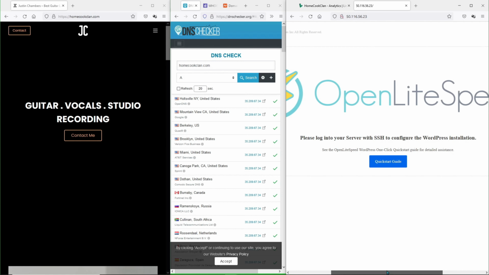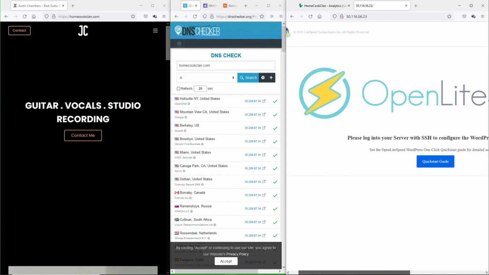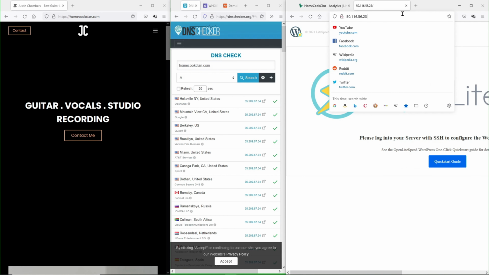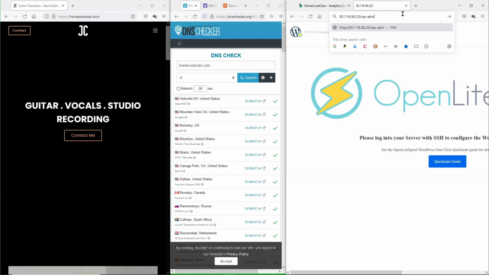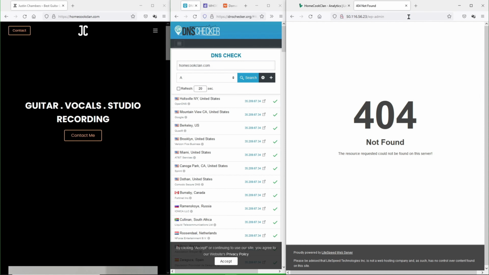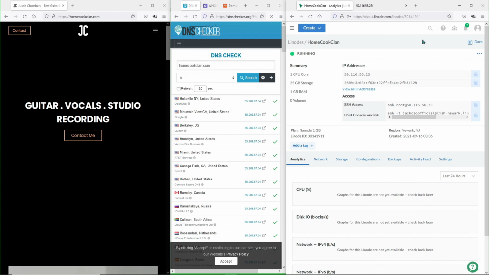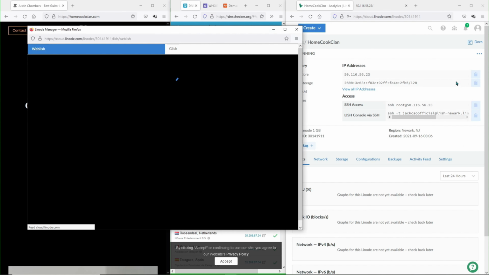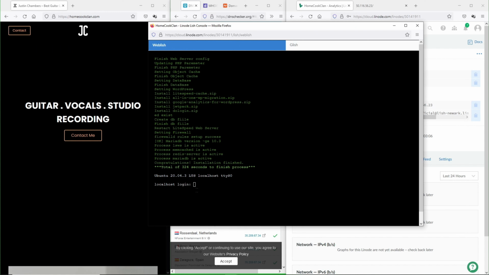So as we can see, the OpenLiteSpeed has been installed on this IP address. And to see if WordPress is installed, let's hit /wp-admin. And we see this 404 page, which means that WordPress has not been installed properly. So let's go back to Linode, launch this console again.